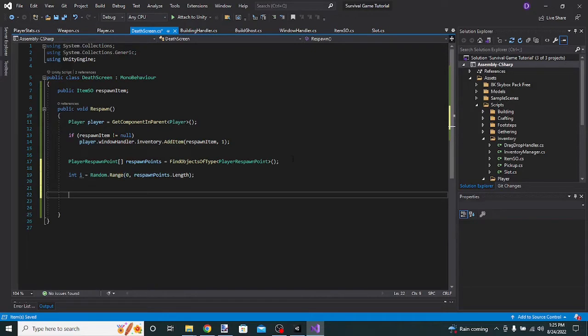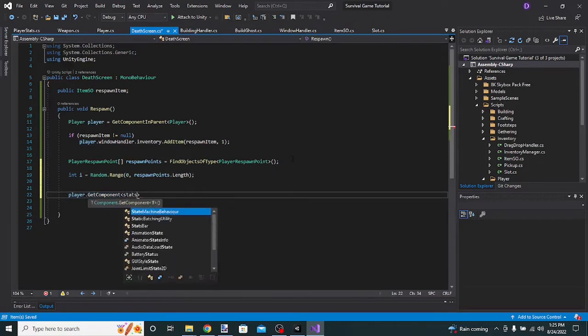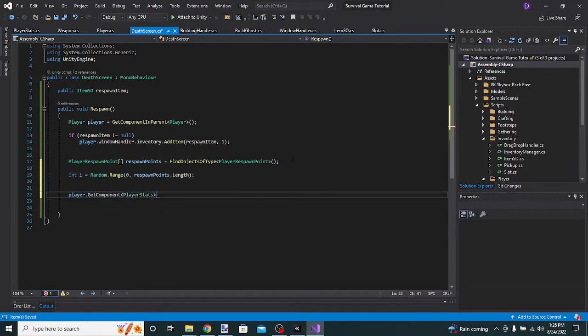Then all we're gonna do is first player.GetComponent PlayerStats, .health equals 100. Okay, I'm going to copy this, equals .maxHealth. Now we're gonna run the same thing but for hunger and thirst.